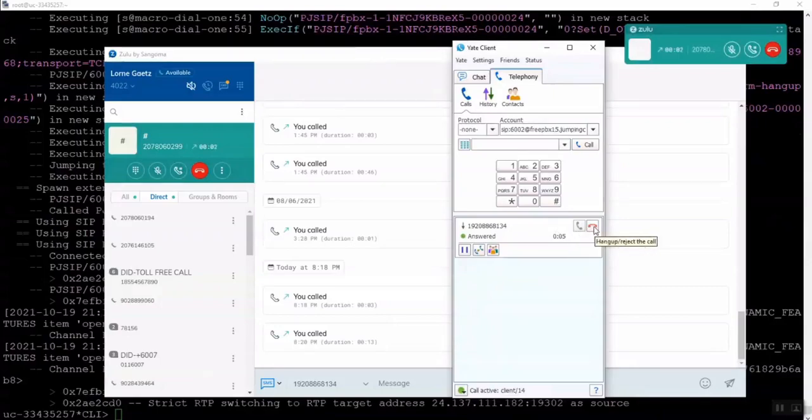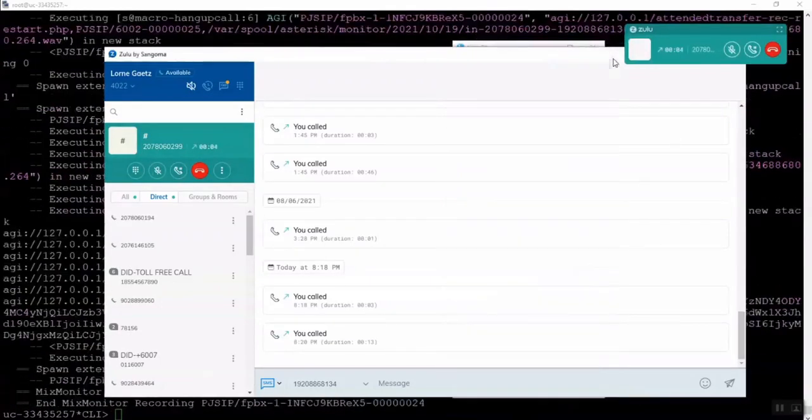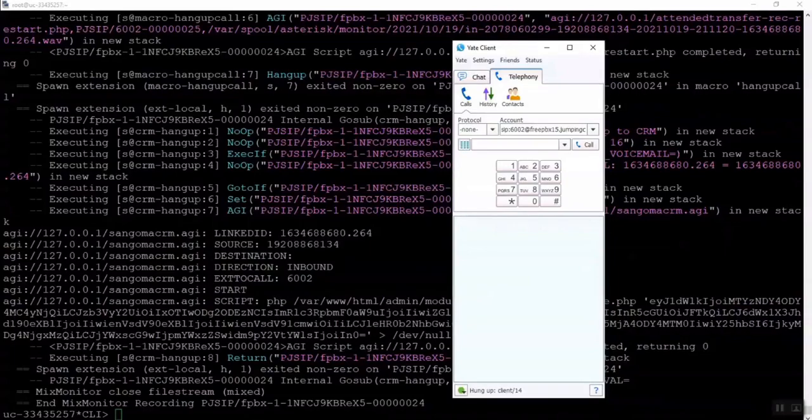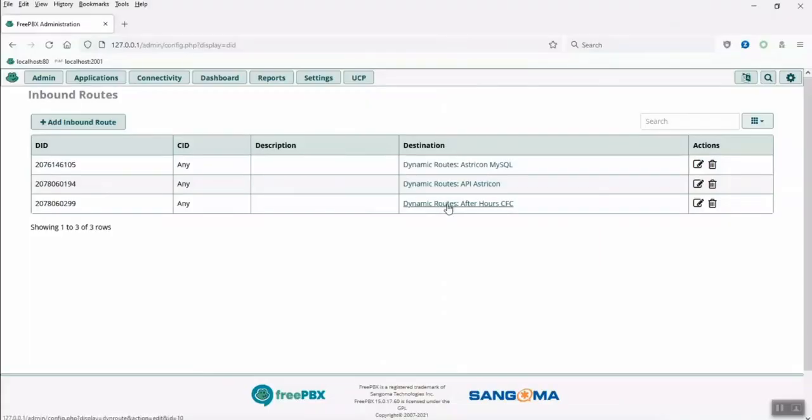Echo, echo, hanging up. And that is how one goes about creating a call flow control with multiple separate destinations.